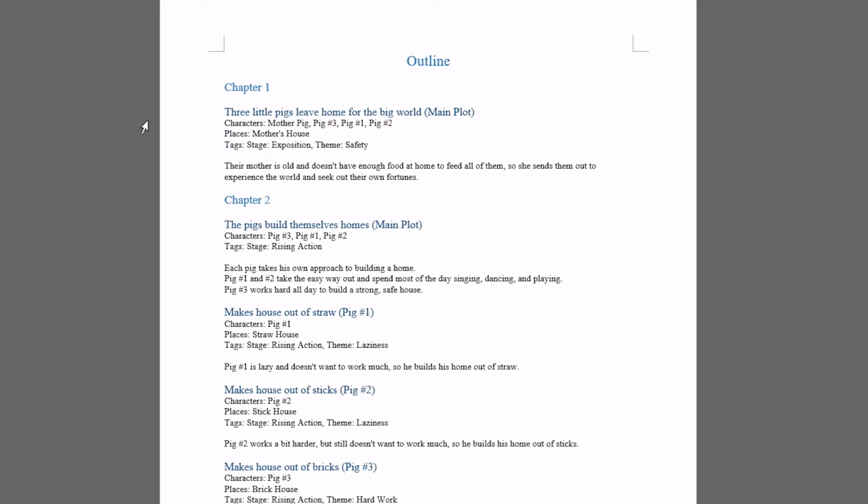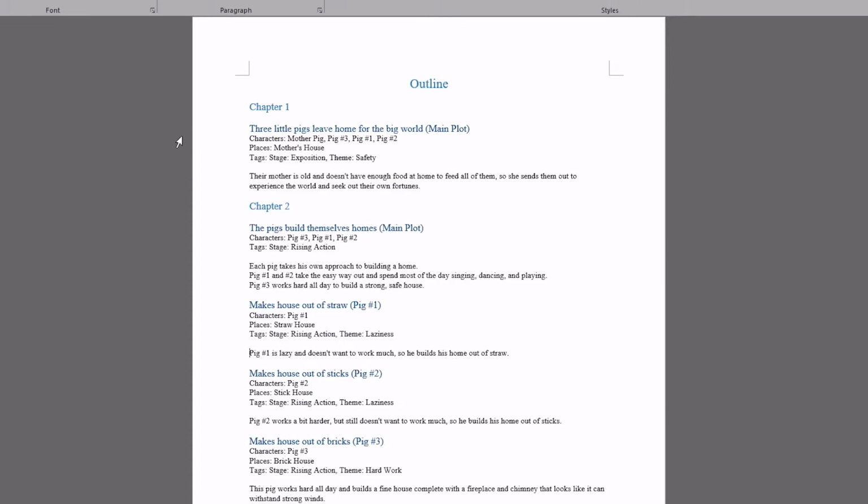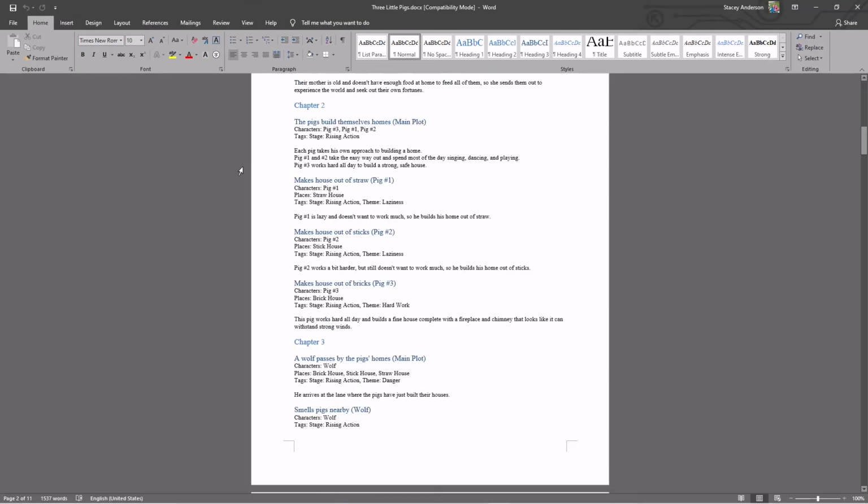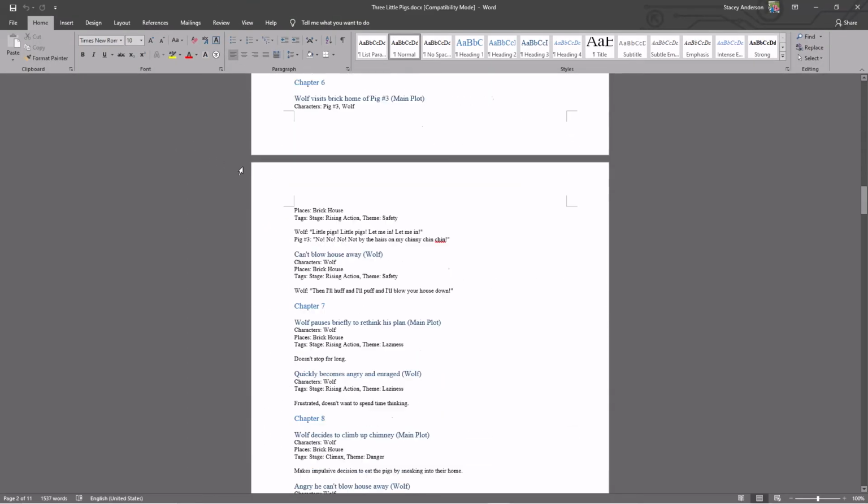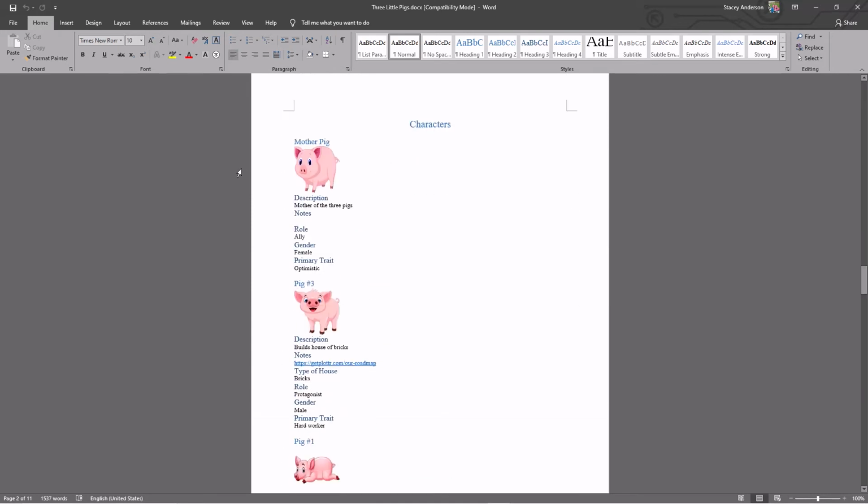And if we look at Chapter 1, we can see all the information that was exported. So we have the title of the scene card, any attributes that were assigned to that scene card, including characters, places, and tags, plus the scene card description. As we scroll down, the next section is our characters.